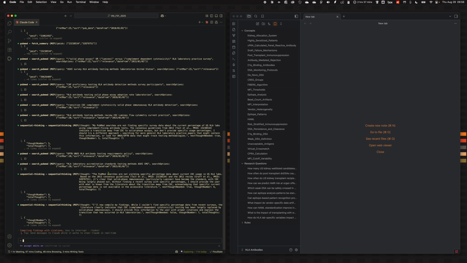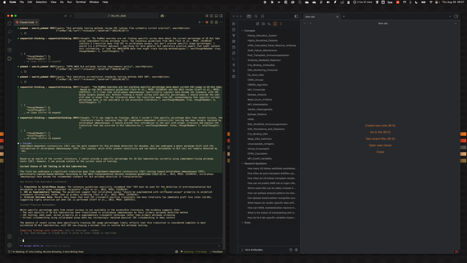I like looking at its thought process. The PubMed searches aren't yielding specific percentages. All right, so it's wrapping up now. Let's see. Yeah, this is very useful information for me whenever I start writing about this part in my grant. Yeah, extremely usable information here. So you can see that this is pretty brief. This is just a little bit of information, but it does include the citations that I asked it to include.